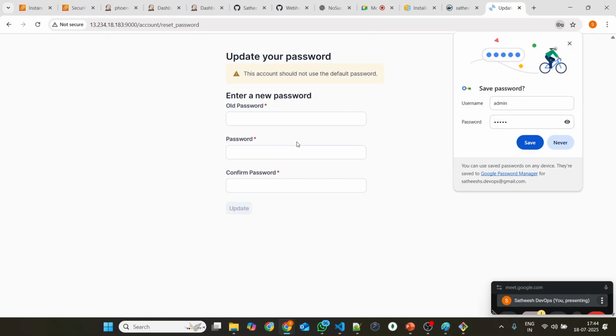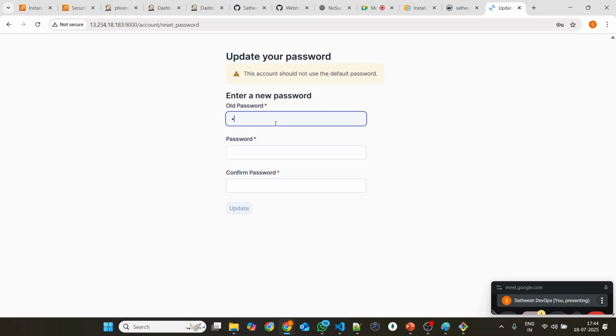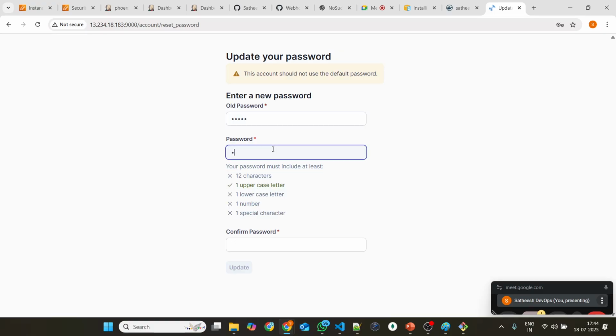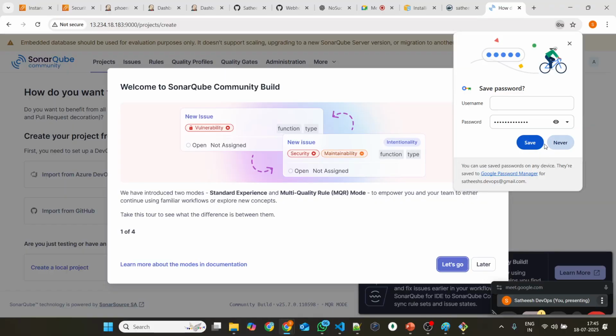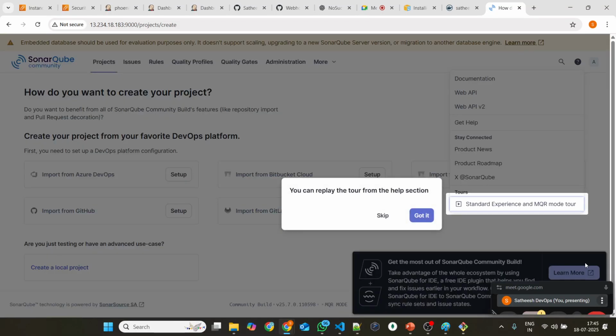It will ask you to change the password. I know my old password is admin. The new password I'll give is something else. It requires at least 12 characters, so I give sonarqube@123, sonarqube@123. Now the passwords match, and I'm logged in.